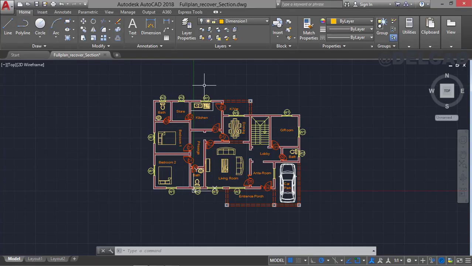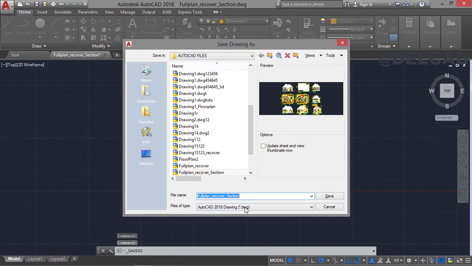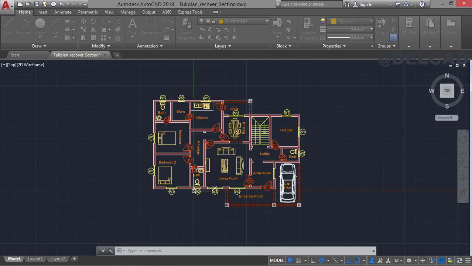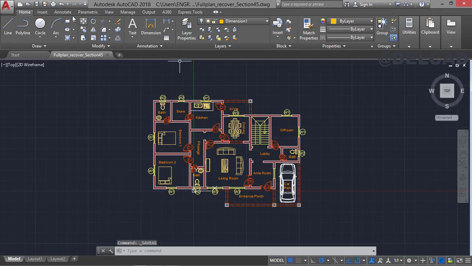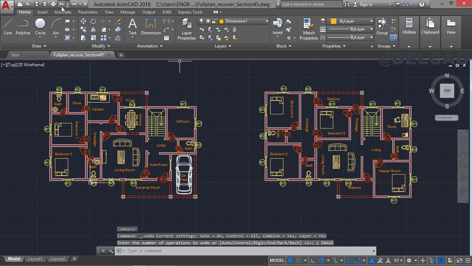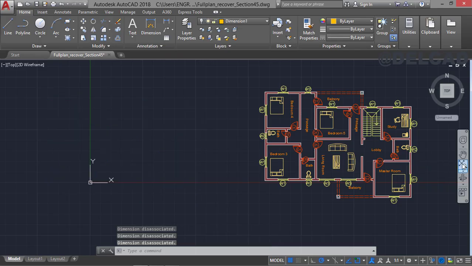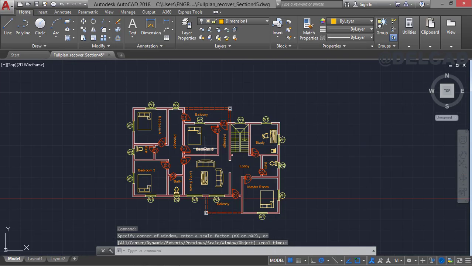So I'm going to go ahead and go to save, go to save as, and then I'm going to name this floor plan recover section 45, and I'll save this, and this is saved. And then I'm going to undo, and then I will have my new plan back. Then I can select this old and have it deleted, and then I now have the new drawing already.